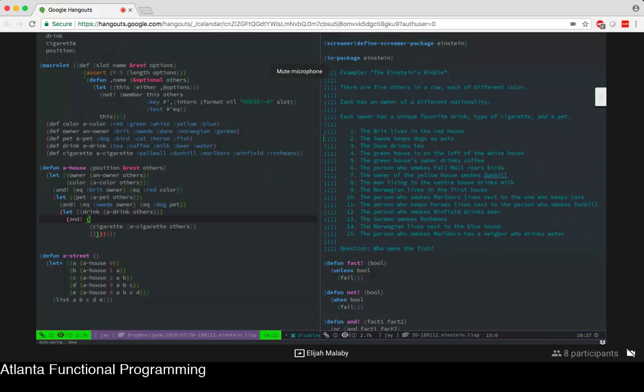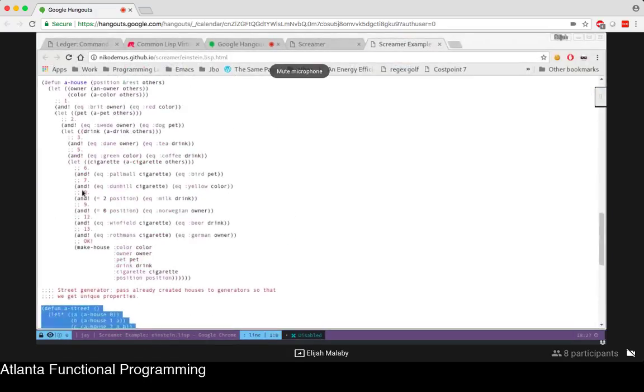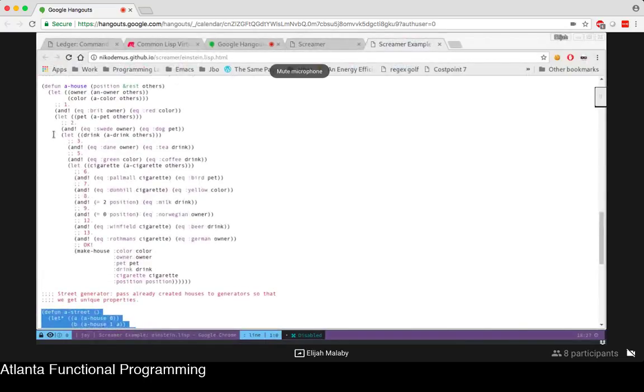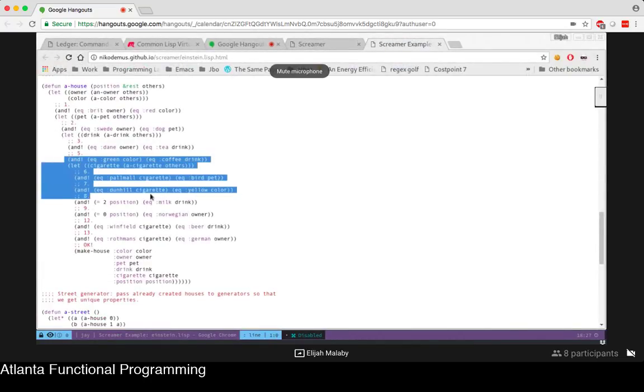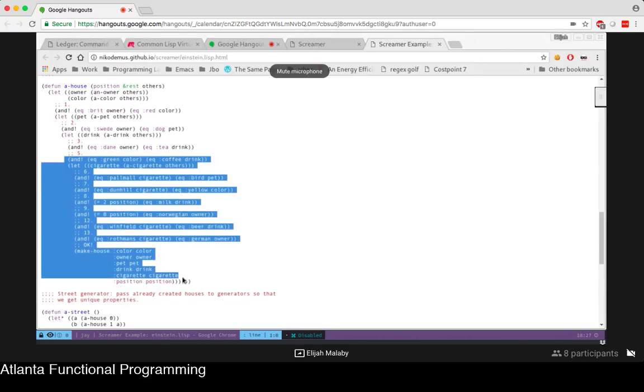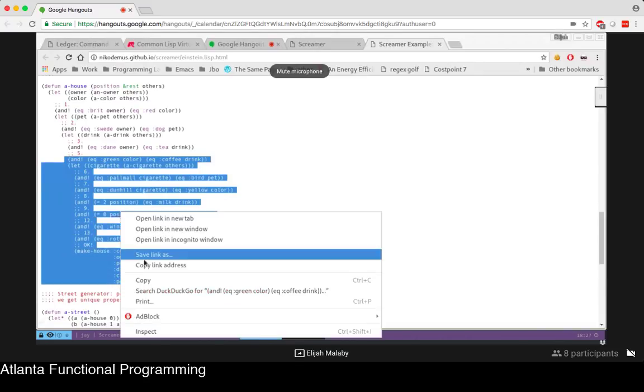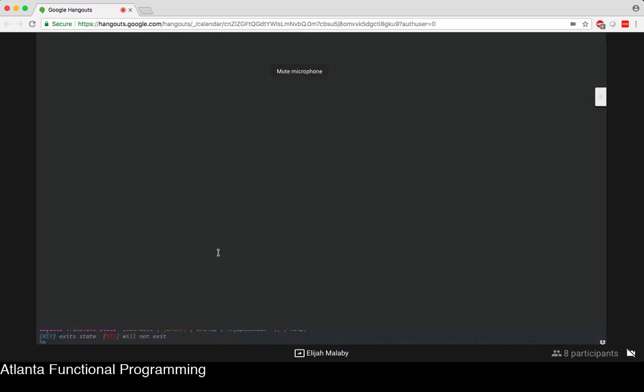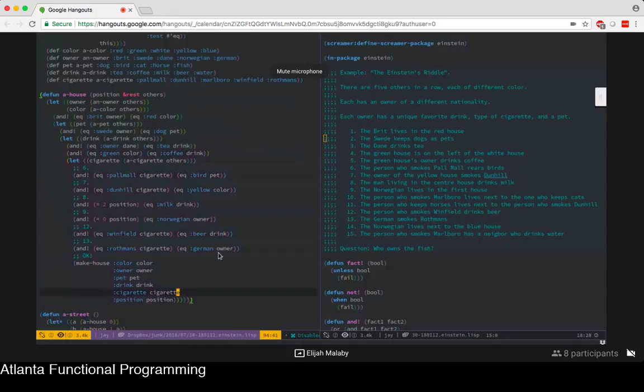So we have, Dane drinks tea, so Dane, EQ, tea, drink. Right, and so you sort of get the idea at this point. We're just going to go through all of these. So we basically just have all of these fun rules to write. And basically at the end of it, we make a house. Ta-da! Just going to copy all of that code there, as I'm wanting to get through this a little faster.